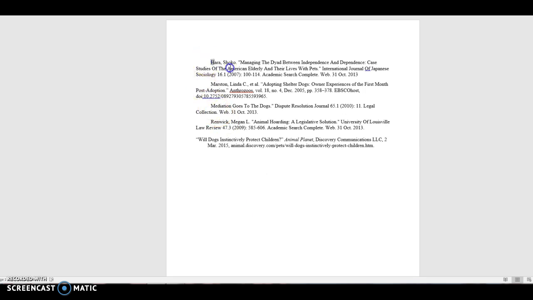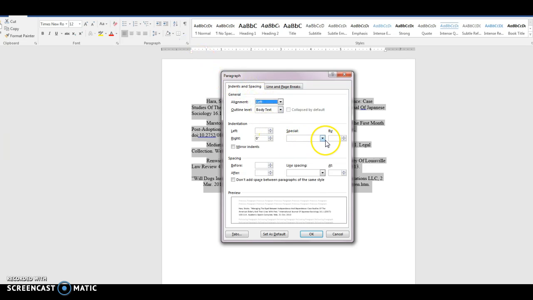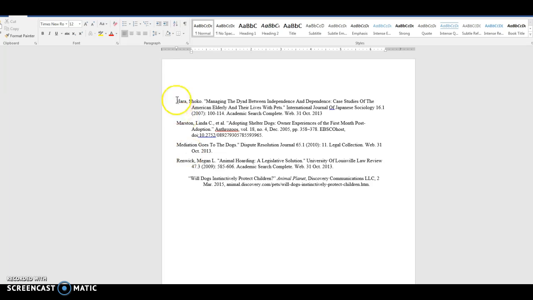Now, change the indentation from first line to hanging. Go to Paragraph, Indentation, Special, and then choose Hanging Indent from the drop-down menu. The Hanging Indent feature helps your reader easily scan your list of sources.